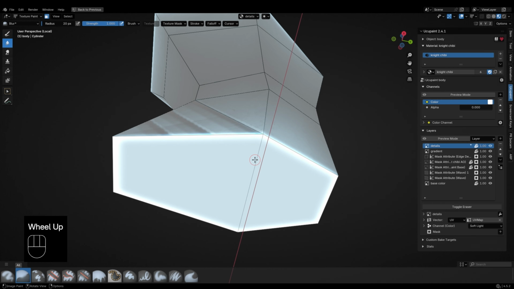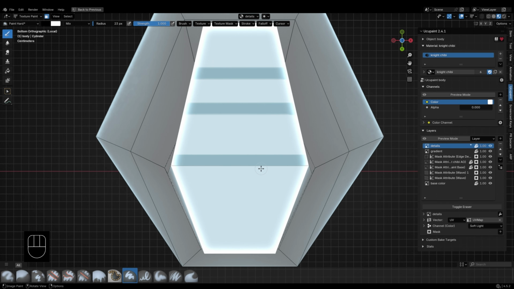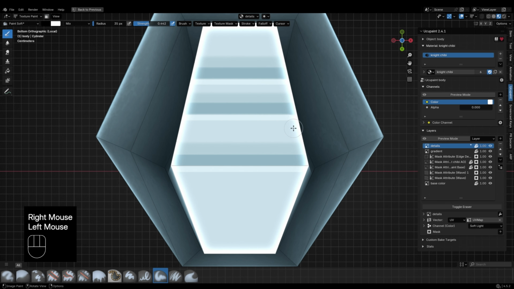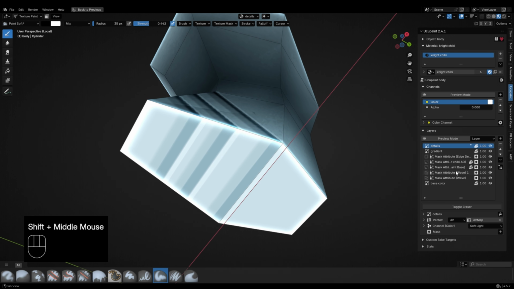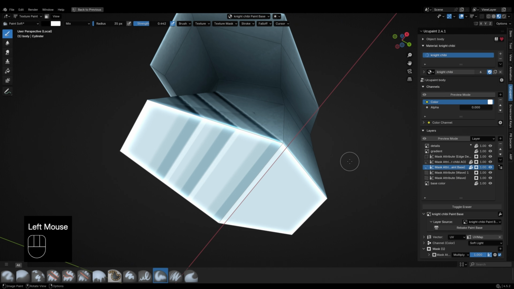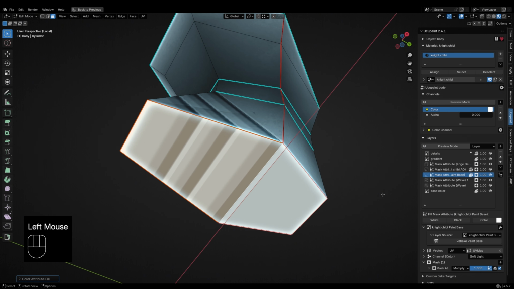Next, look at the sole of the shoe. It looks too bright even though it is on the bottom. This might come from a baked layer effect. To fix this, find the layer by hiding and unhiding layers, then go to Edit mode and add a black mask to that layer.